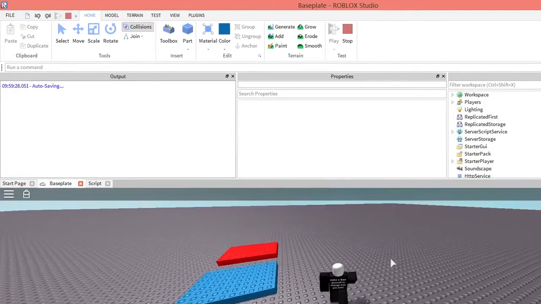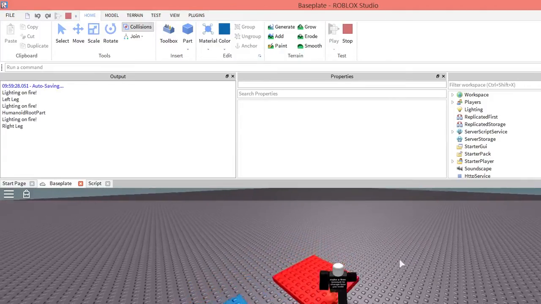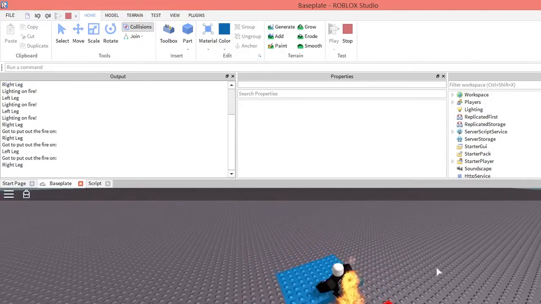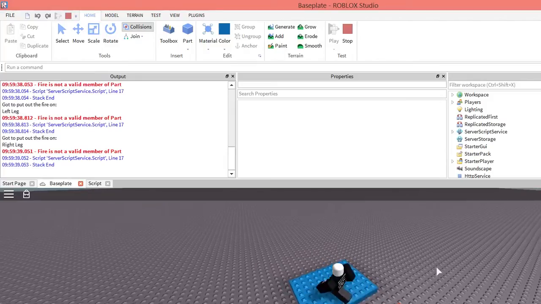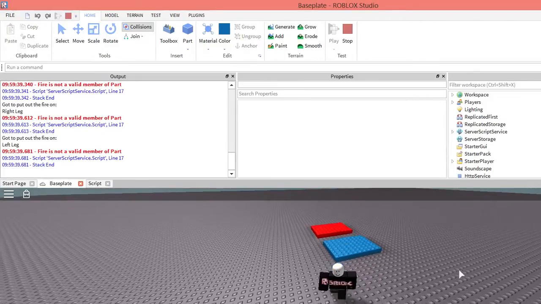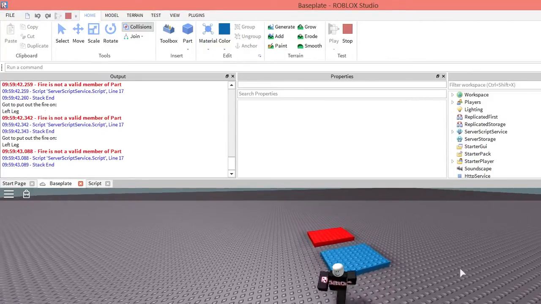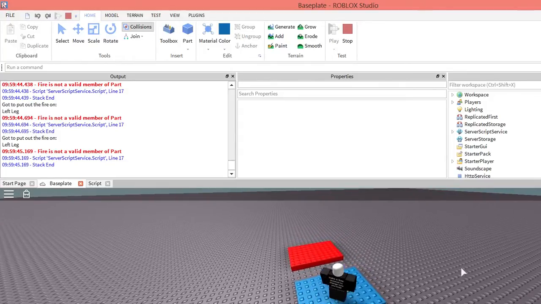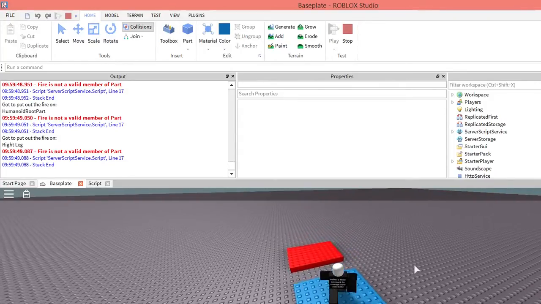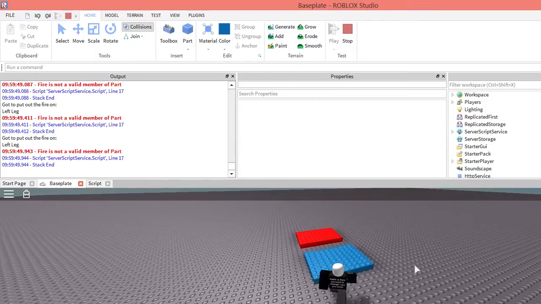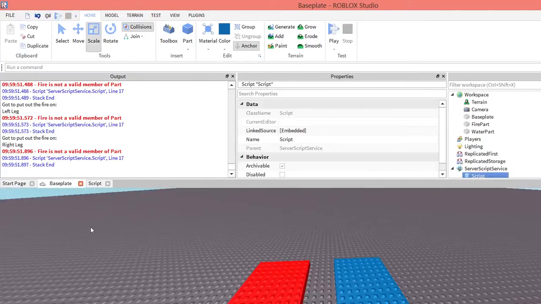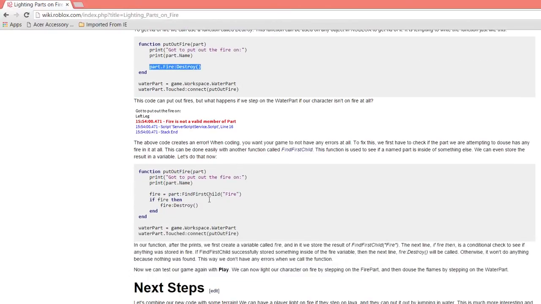So first of all, set the little dude on fire. And now, yes, it worked. But what it's saying is, if you then run back on, you have an error saying fire is not a valid member of part. That's because the fire is gone. So it's telling us to destroy the fire, but there's no fire there to destroy. So there's going to have to be some sort of check, an if thing, yeah. Okay.